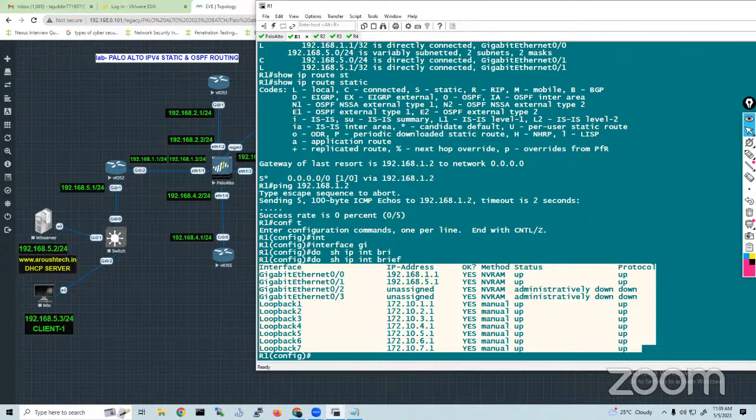See, gigabit 0/2 is unassigned, administratively down. You have to bring it up, I guess. That should be the issue. See, gigabit 0/2 is unassigned, a different network, which means that is an Ethernet interface, right? That interface is down. Then even if you ping, how will it go and reach over there if it is down?